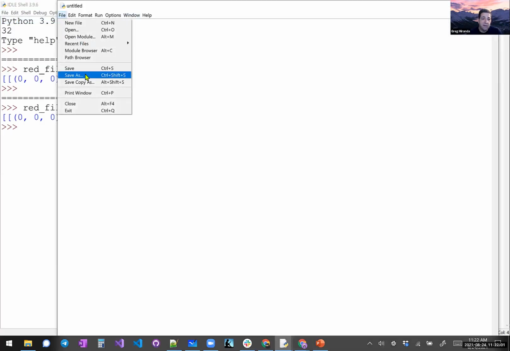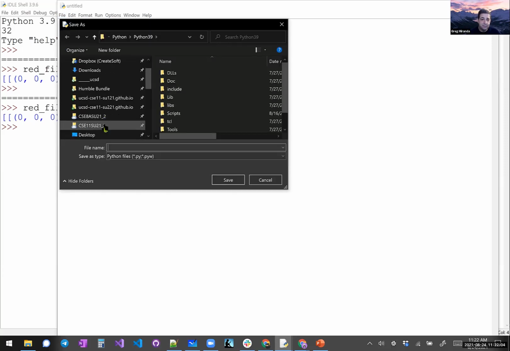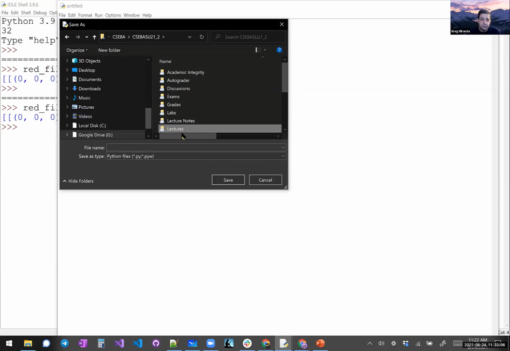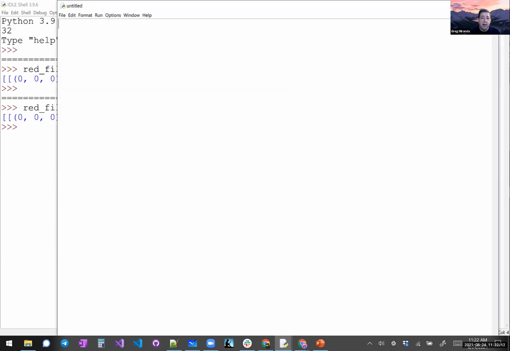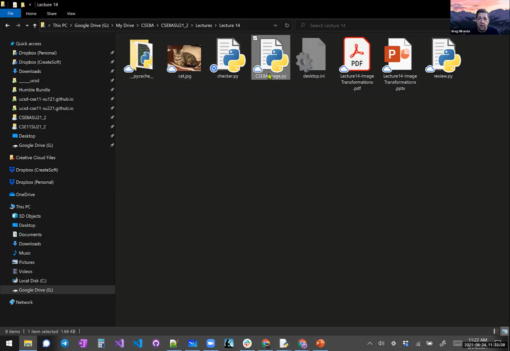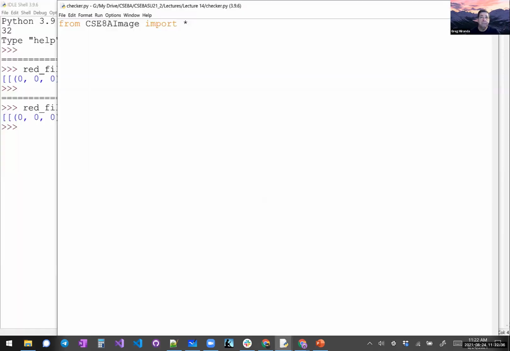And let me make sure I save this into something I can find later. We'll call it checker.py. And image library, right? We know we're going to be using image stuff. I have it in my folder already. This needs to be in the same folder as the image library, which I have in there. So I have my image library in here. Here's my checker.py file. There's my cat image, all in the same folder. And let's go back to this real fast.